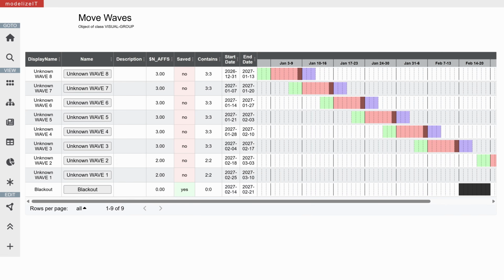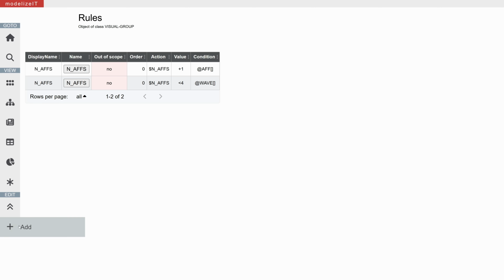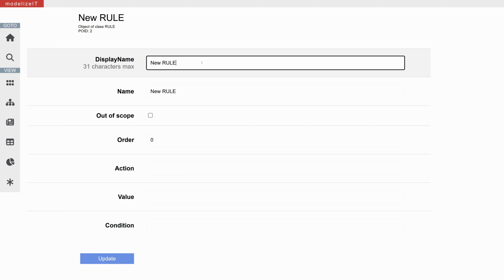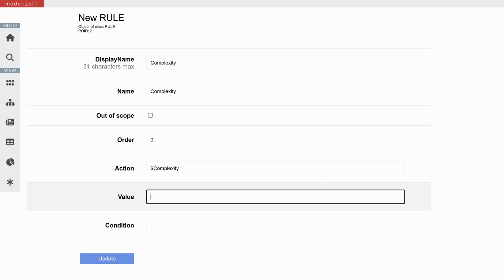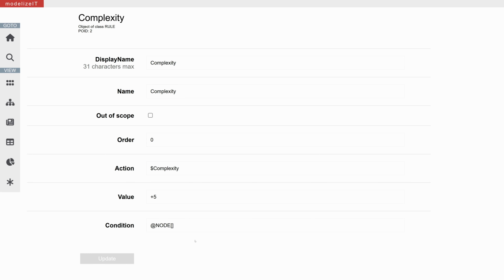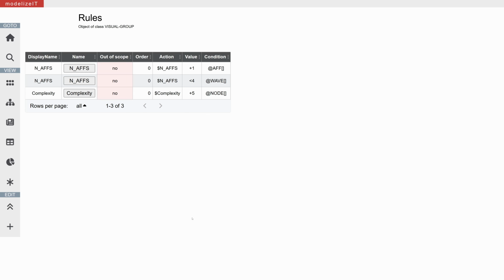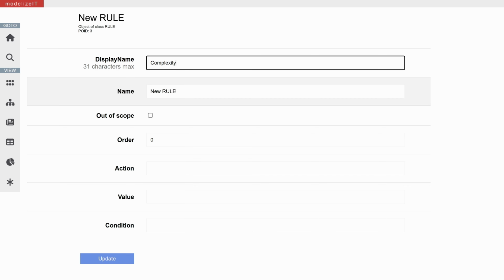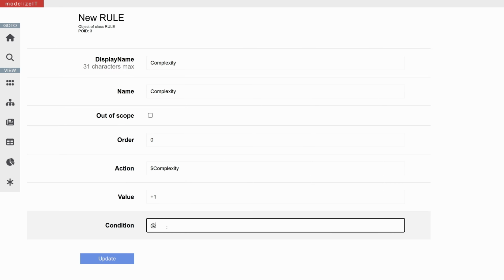Let's now go over how to create our own rules. So we're going to head on over to Rules and hit Add. And we're going to call this one Complexity. So complexity is going to depend upon the number of nodes and the number of instances. So we'll do +5 for every node, and we're going to duplicate this and hit add again. We're going to do this for instances as well. We're going to do +1 for every instance.